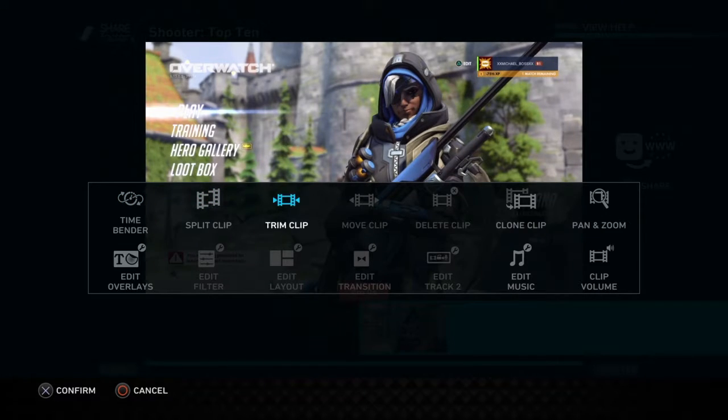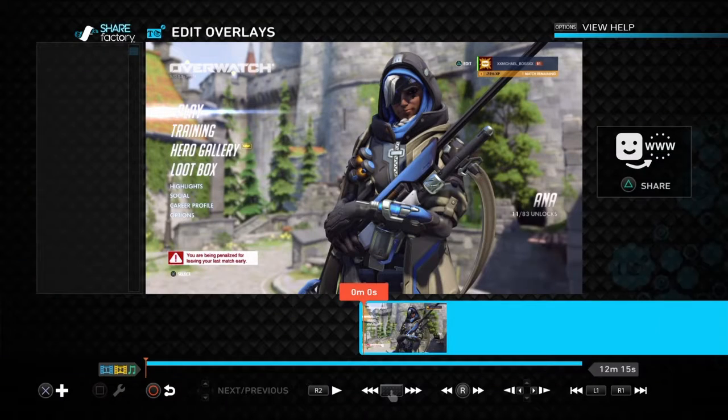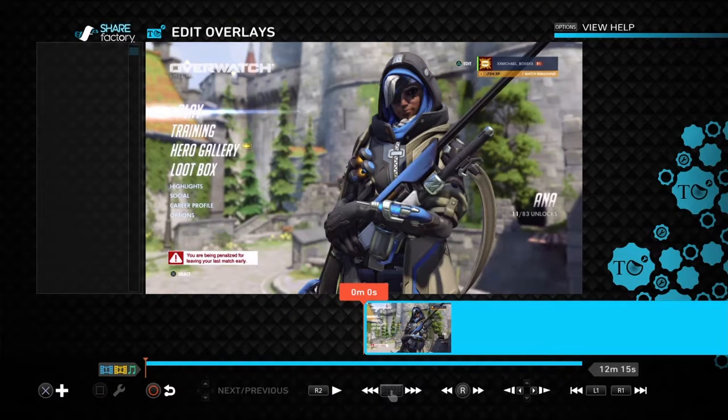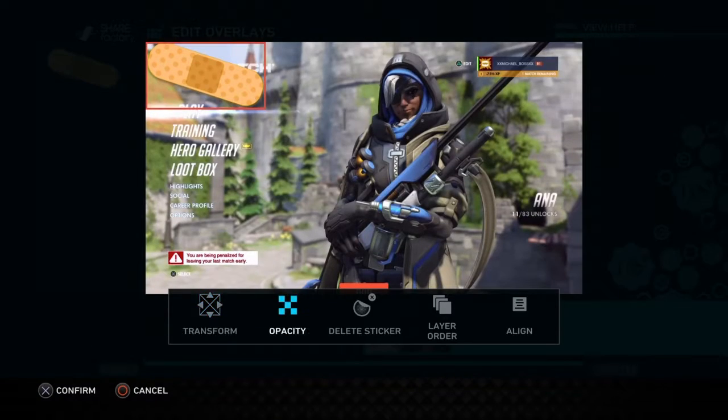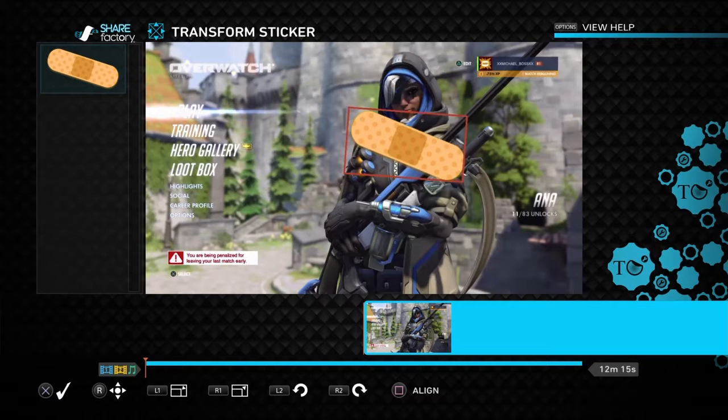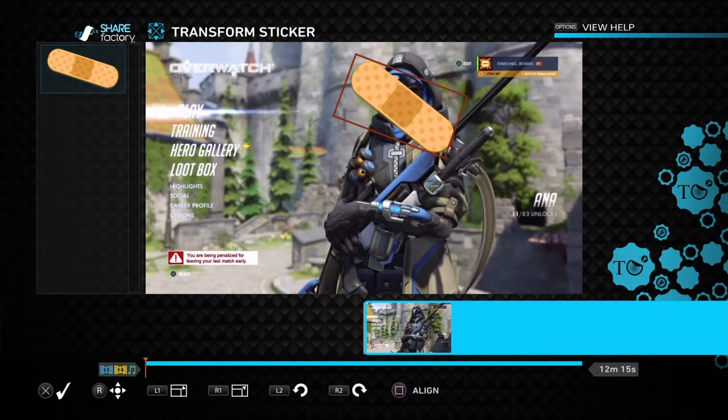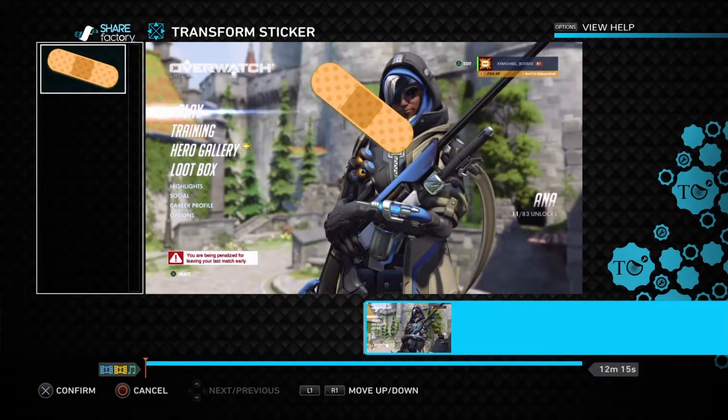Okay, then we're going to go into square, which is tweaking stuff. Edit overlays. Over on the left you see that sort of rectangle. That is where the list of stickers or text will be. You can just hover whatever one you want to edit and then change it however you'd like. For instance, if I were to put a band-aid there, I can transform, which is just moving it and placing it wherever I want. You see how it's up here? You can just go over along to it.